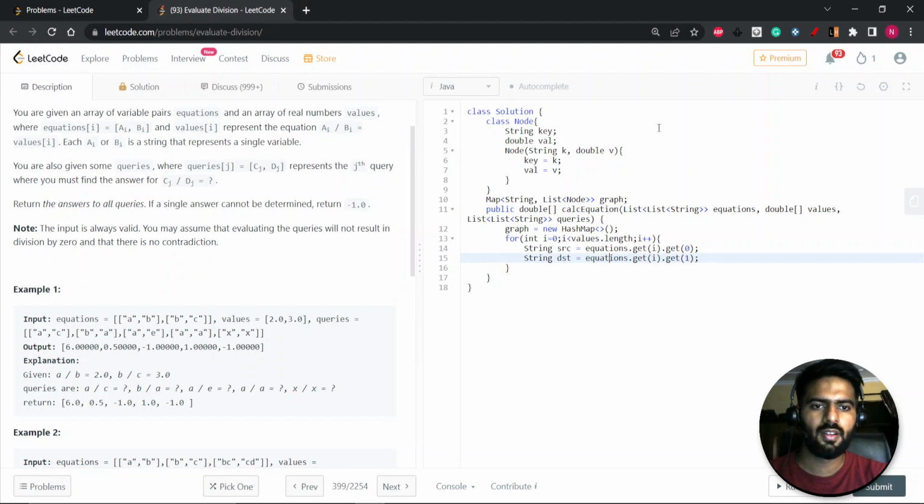Now after this we will initialize our graph with the list of nodes. We will check if it is not initialized, so graph dot put if absent, initialize the source. How we will initialize, we just give the array list. Same we have to do for destination also. So we'll do it for destination.